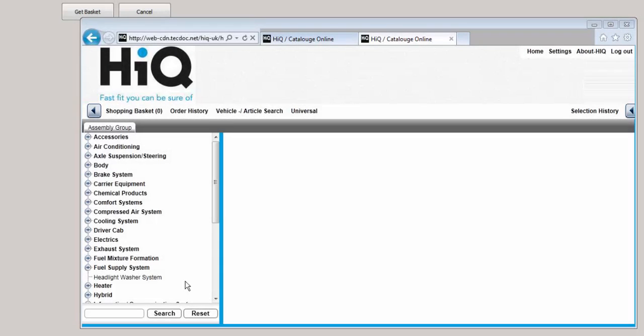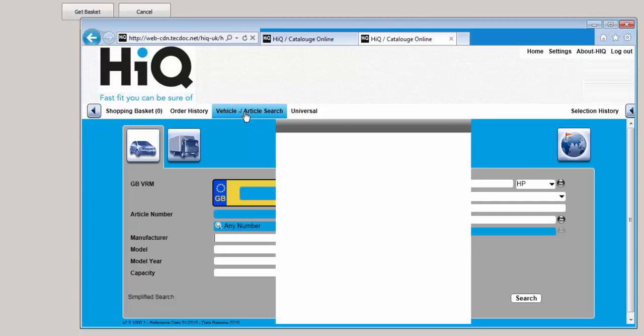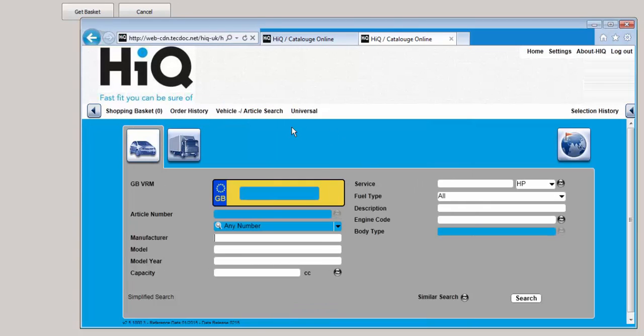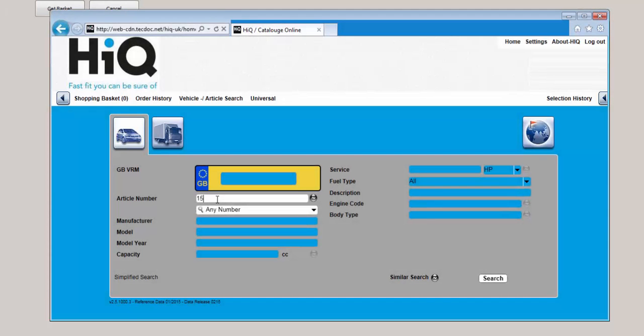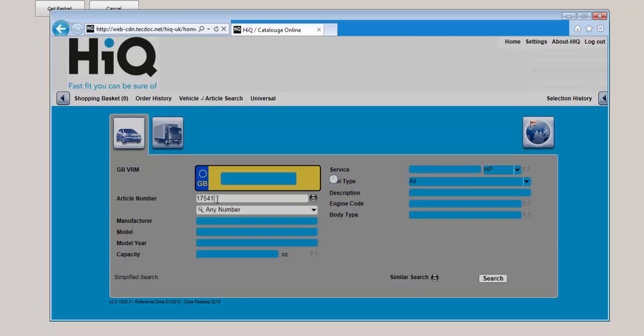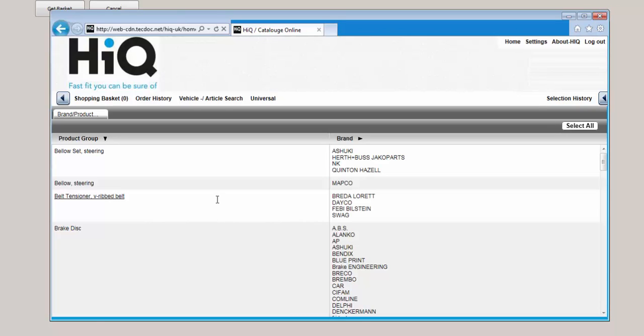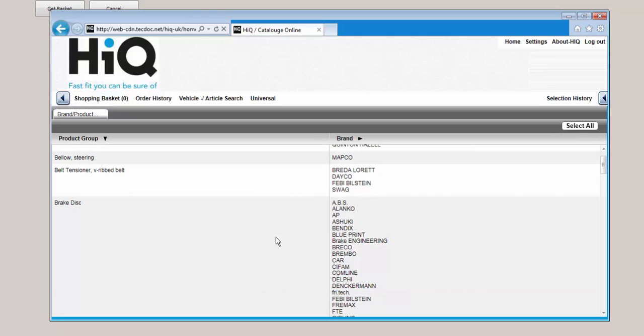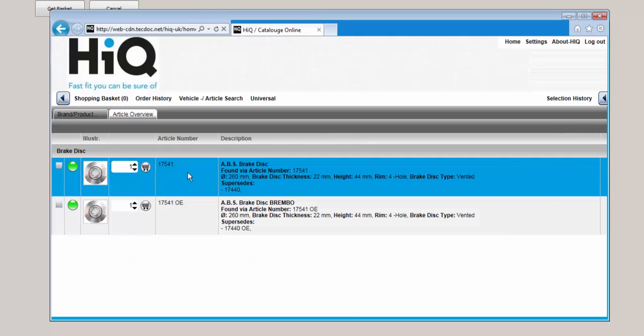To search for parts by the vehicle or by the part number, go to Vehicle/Article Search. This will then take you back to the original screen. You can then search on the part number by typing it in to the article number and clicking Search. This will give you a list of products that link to that number. Check what the product group is on the left-hand side and then select the manufacturer you require. You can then add the product in the same way by clicking on the shopping trolley.